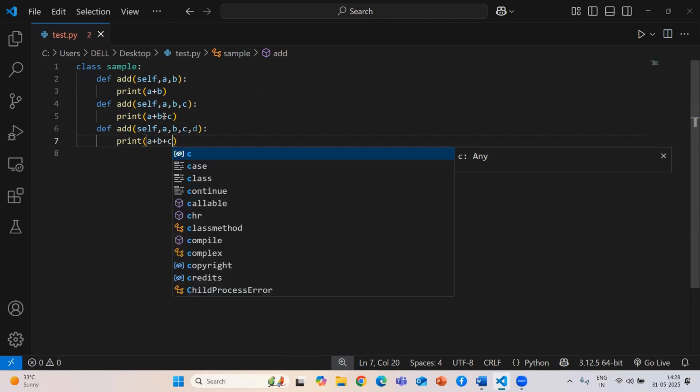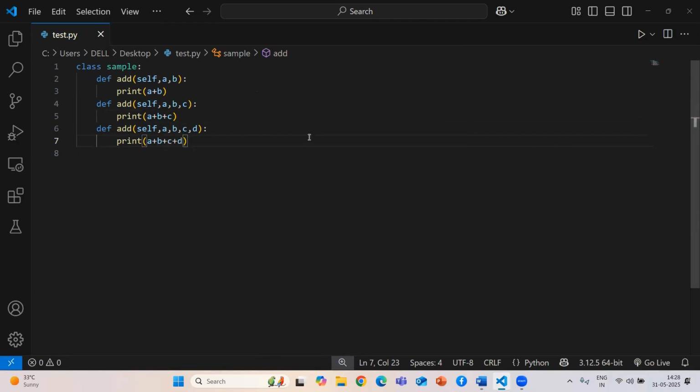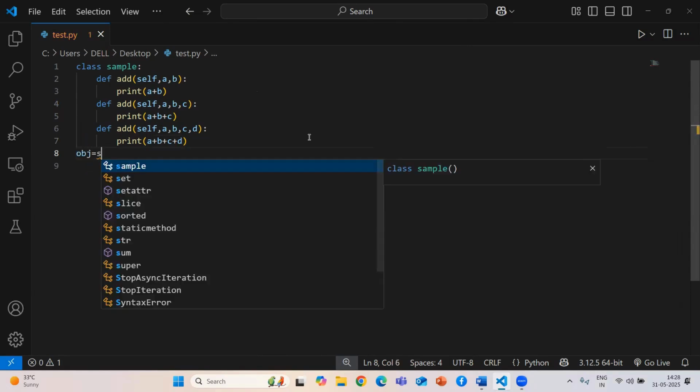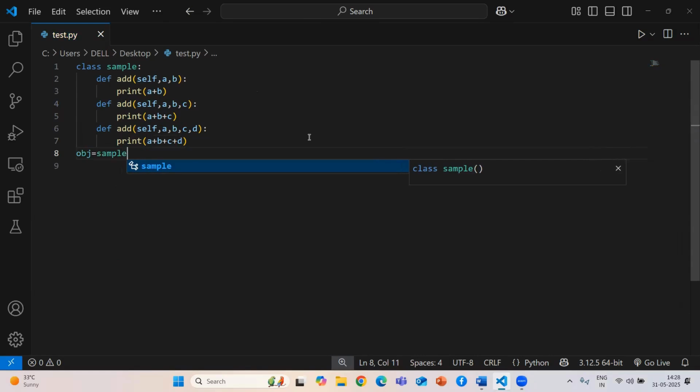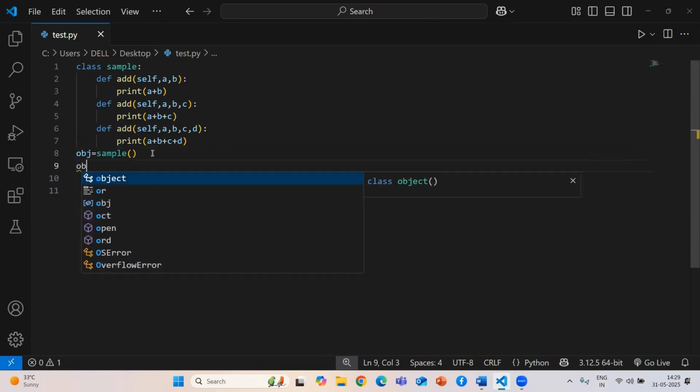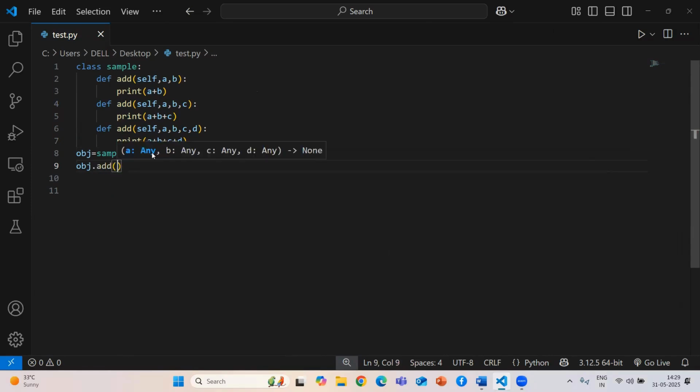Now, how is it going to happen? Why is it not possible? Now we are going to see. First we need to create an object with the help of an object name, and you need to pass your class name. Now I need to call this method. We have two options: either we can directly call with the help of the class reference or the object reference. I'll call with the help of this object reference. I'll pass four arguments.